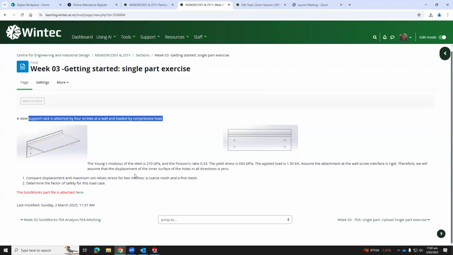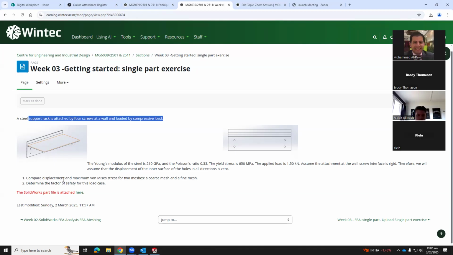Assume the attachment at the wall screw interface is rigid. So we need to understand how this works. Therefore, we'll assume that the displacement of the inner surface of the holes in all directions is 0. We want to compare the displacement and maximum von Mises stresses for 2 meshes. We use the coarse mesh and the fine mesh, and then we determine the factor of safety.